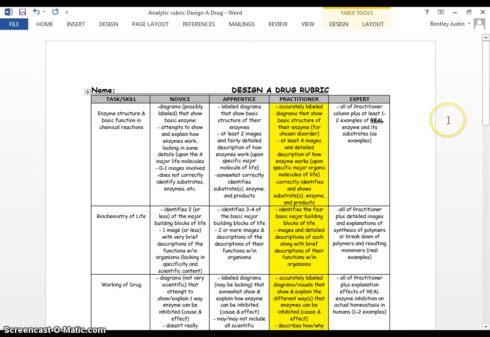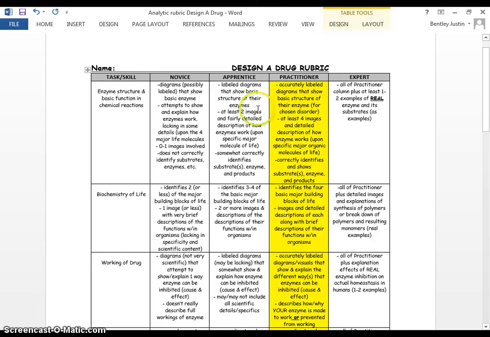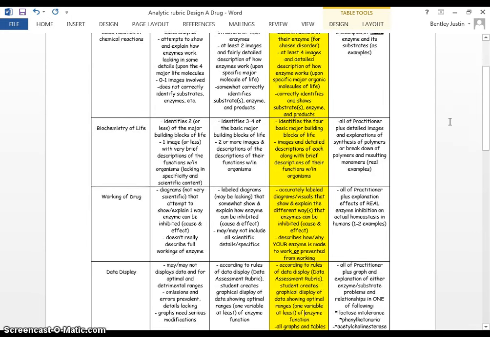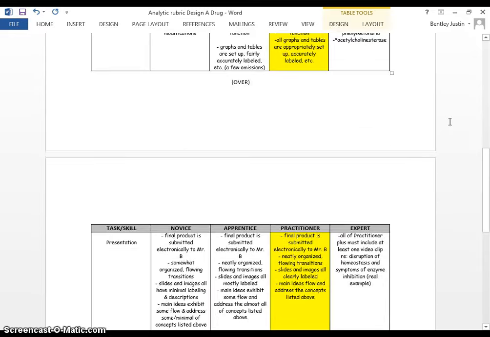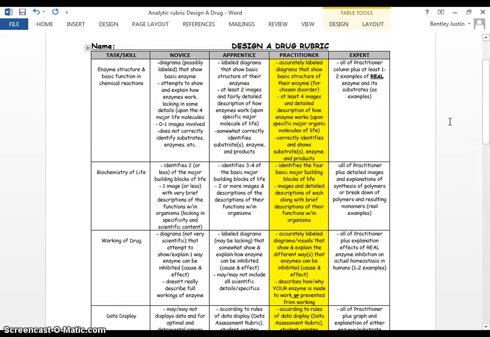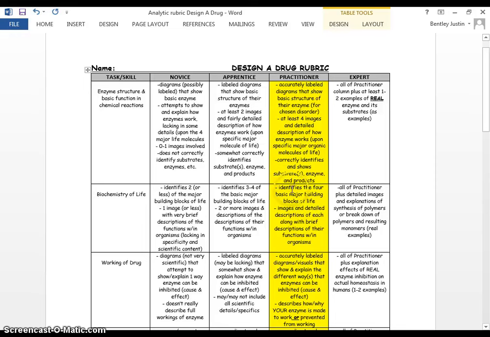You'll also be provided with a rubric, obviously, that shows you all the criteria and the content things that you have to have within your video, and how I'll be scoring them for you. That will actually count as a test grade. And obviously I have highlighted here in yellow the practitioner column. That's what you'd be gunning for.